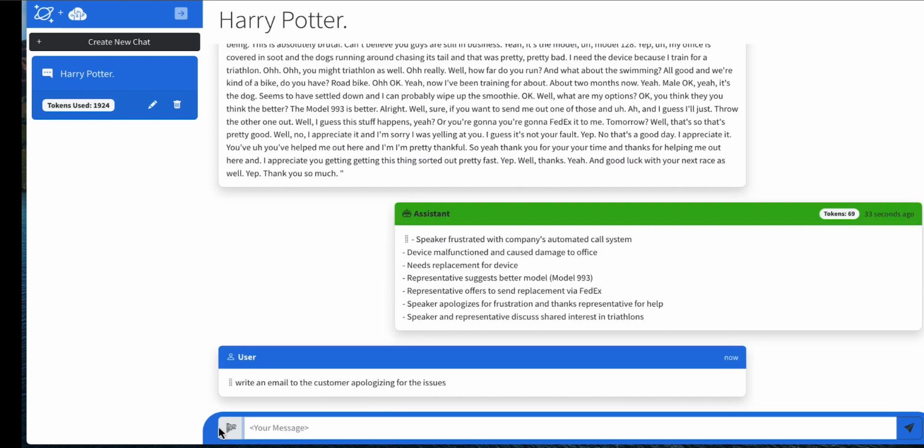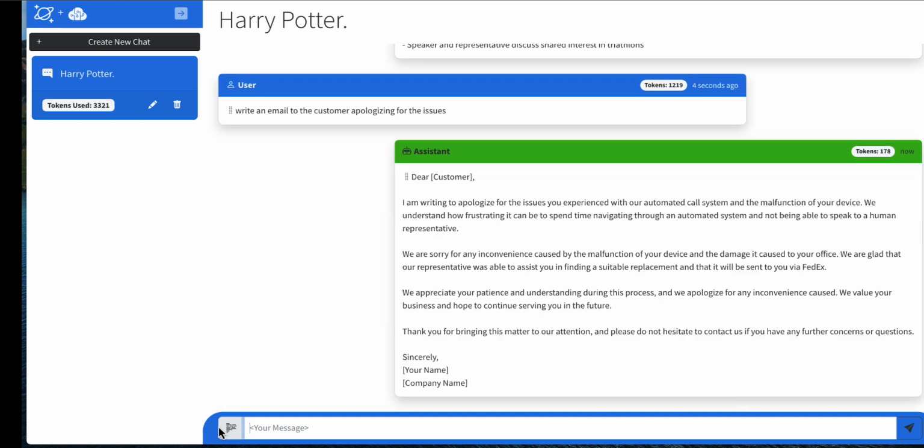And let's see if it can still keep the context and remember what we sent in. I'm writing to apologize for the issues you experienced, whether automated call system and malfunction of your device. So this is one where you might empower your users to actually get a little bit more work done a little bit quickly. I mean, obviously writing that email is not going to take 10 minutes, but it's still going to take some minutes, and it's going to take a context switch from whatever you're doing daily.